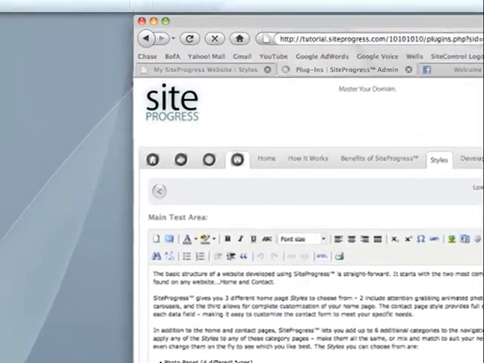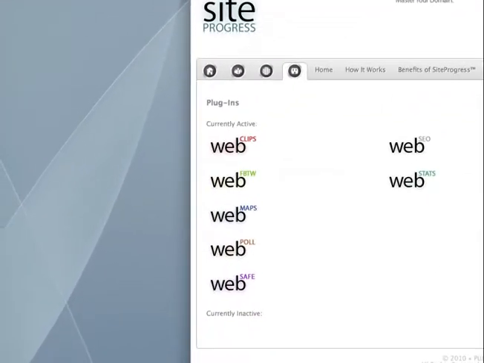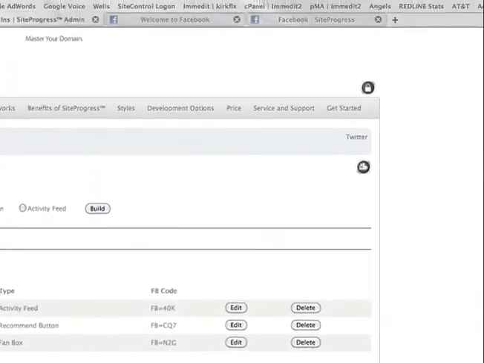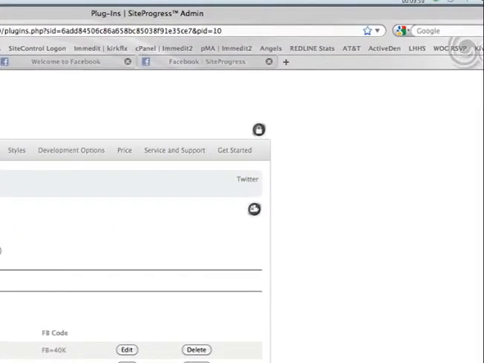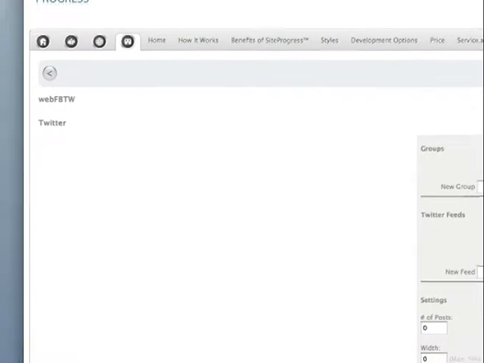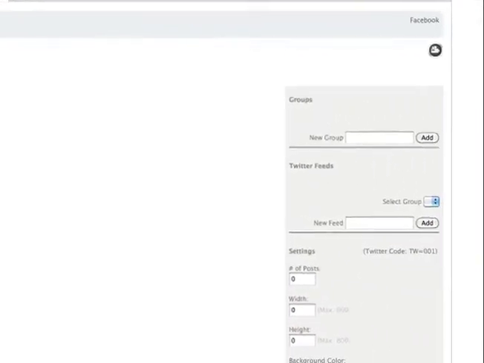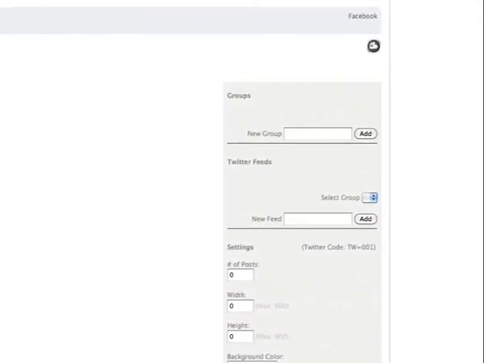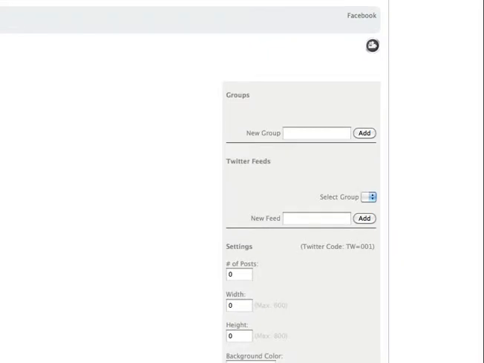So we'll go back over here to webFBTW and we'll go to the Twitter section, which we can get to by coming up here on the sub-nav and clicking on Twitter. And now we'll see here there's nothing built yet, and we have a builder here on the right-hand side. So the first thing I want to mention about this before we get started is you may not have a Twitter account. And if you don't, that's fine.